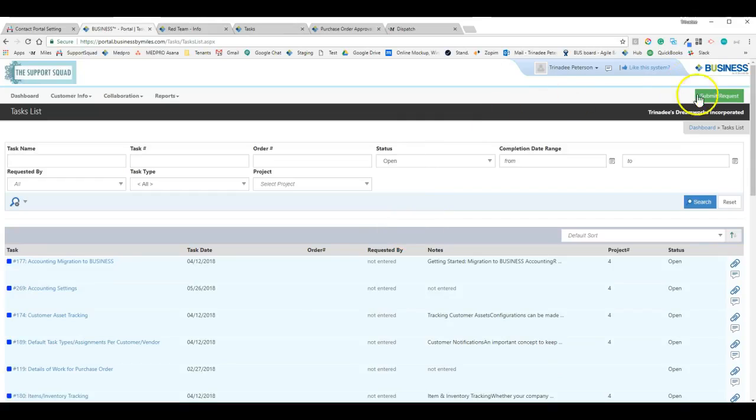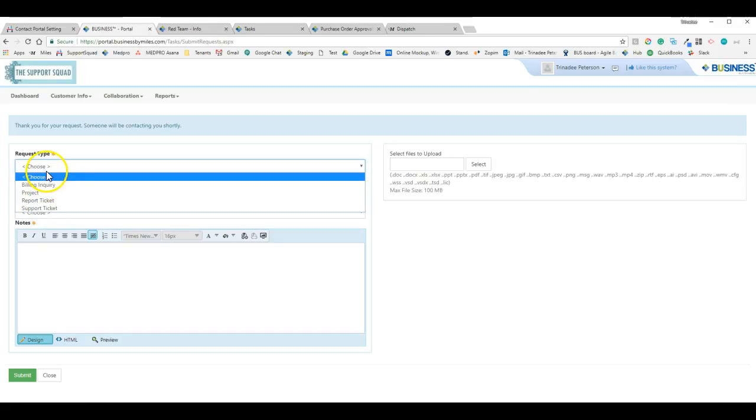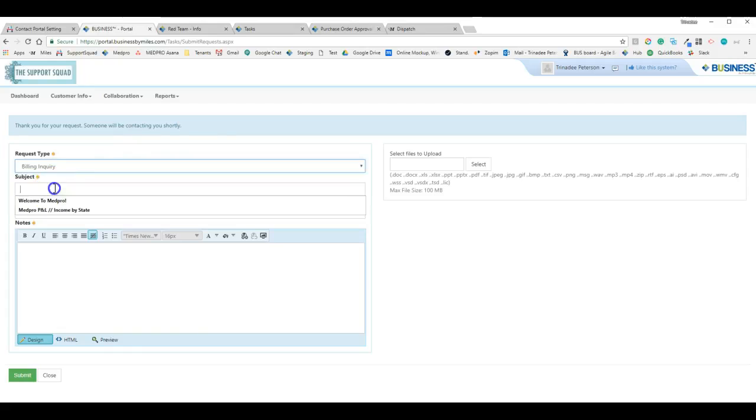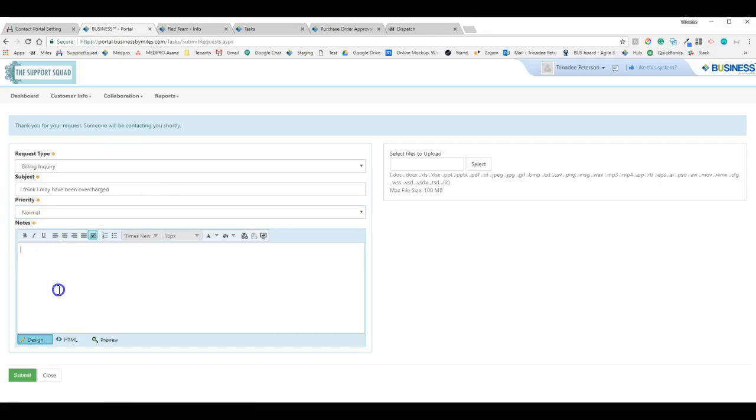Now when they go to submit a request, they would hit submit request. And then they can choose their type. If there's only one type that's visible, of course, that'll be the only one to be chosen from. But I have all of these visible on the partner portal, so they are able to choose. So let's say I choose billing inquiry. I'm going to choose a subject. So I think I may have been overcharged. Priority. So your customer can set the priority that they feel the task is. So I'm just going to say normal. And then any notes. I think I was overcharged. Can you please take a look at this?